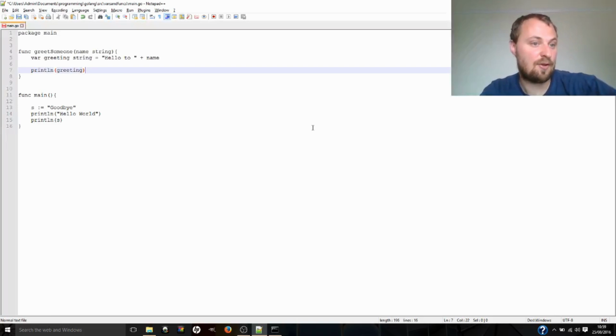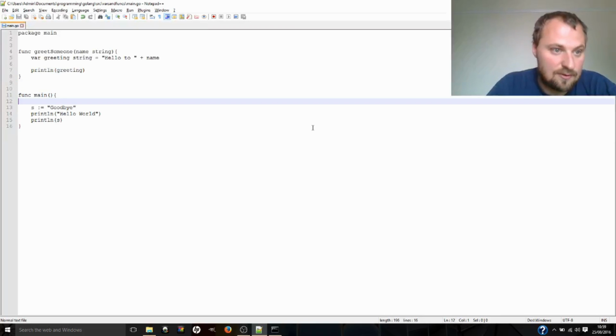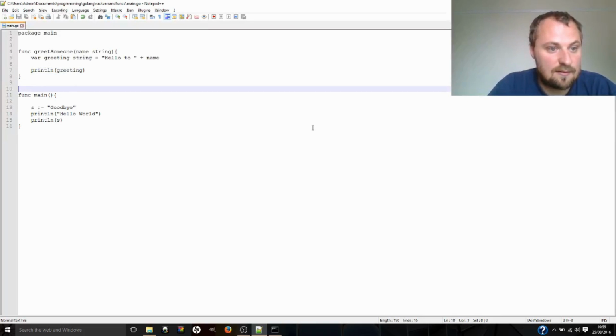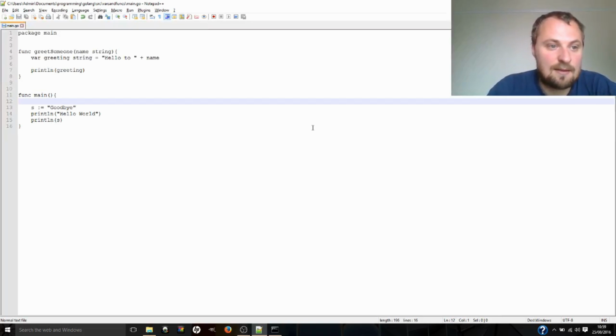So we haven't actually called this function yet, so if we run this, it won't do anything even slightly different to what it used to do, even though the function exists. In fact, Go might actually complain that we've written a function and never used it. Go's quite keen on making sure everything's got a purpose.